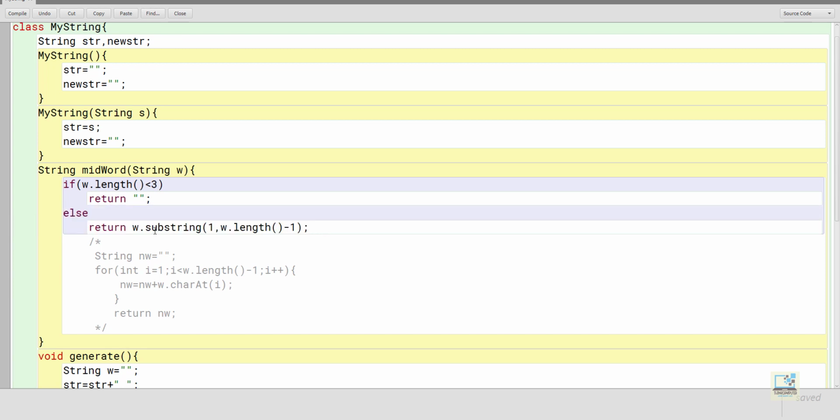So using the substring method of the class String, you can directly take out the middle letters by writing w.substring(1, w.length()-1). Now let's say the word has length 5 characters. Suppose the word is hello. So starting from index 1, means starting from the second letter, till less than w.length minus 1, so the last letter minus 1. So it will give you all the middle characters, and it will return it directly.